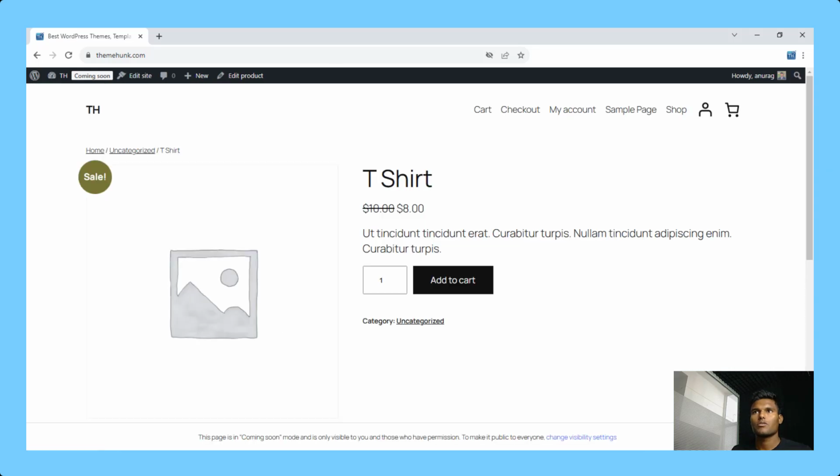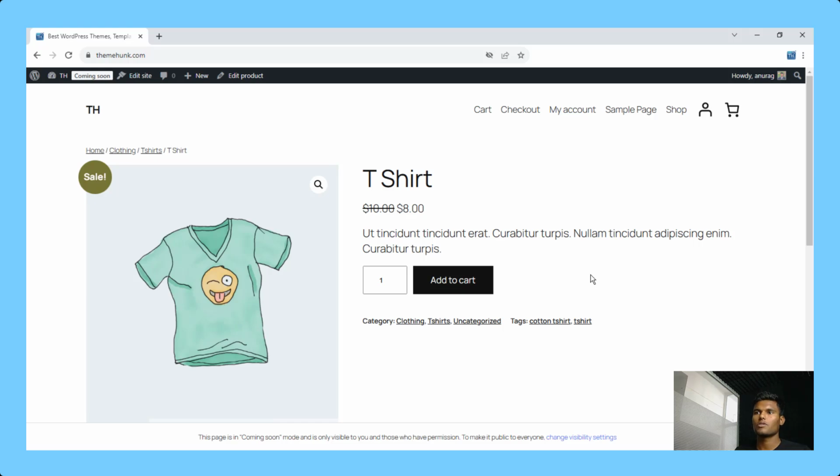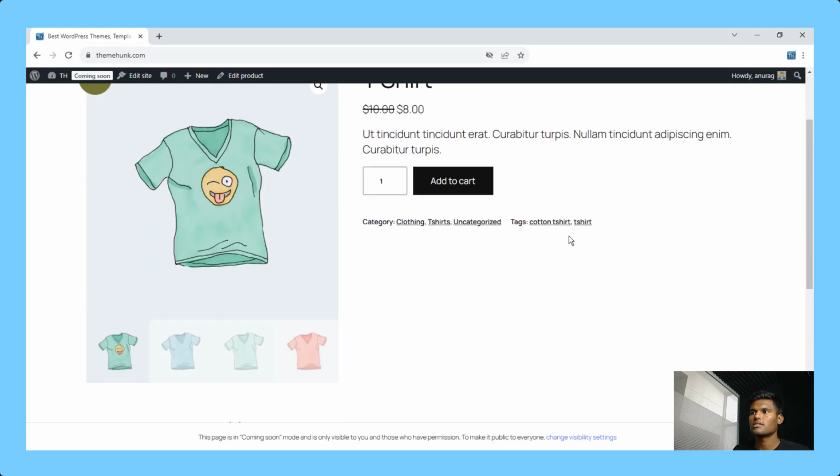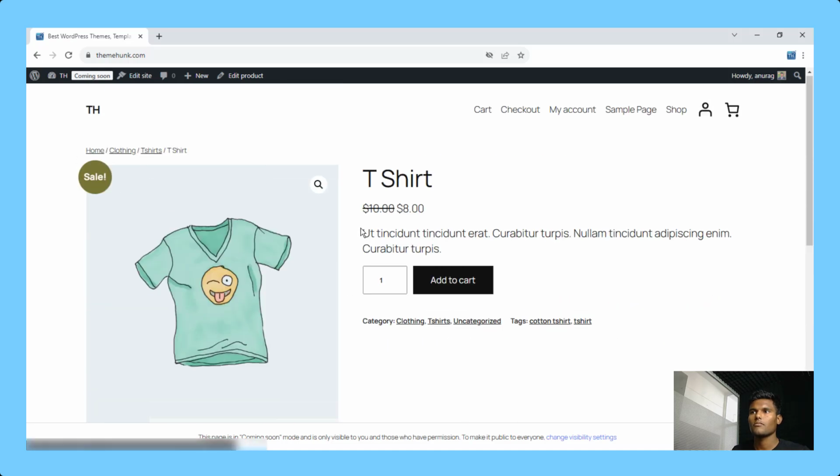Now let's view our shop page. This is the product page, and you can see the image, title, rate, description, and categories and tags here. These are the product gallery images, and this is the main description of the product. If users give reviews of the product, then you can see them here. Now that's it. This is how you can add a product to your WooCommerce store.